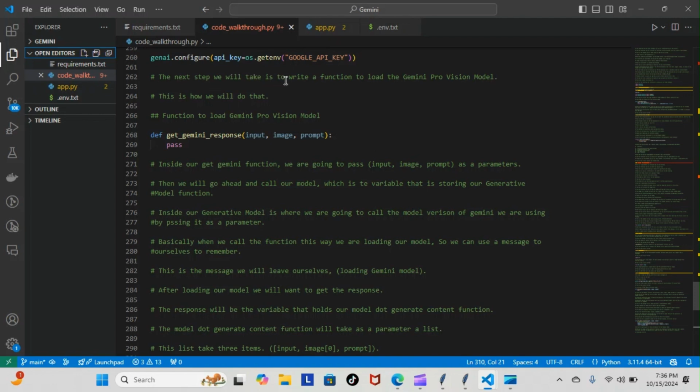So the next step we will take is to write a function to load the Gemini Pro Vision model. This is how we will do that. Function to load Gemini Pro Vision model. That's the heading we gave it. We're going to define get Gemini response. That's going to take as input or parameters: input, image, and prompt. And this actually here gets an index of 0. I don't know why it's like that. I'll explain why it gets an index of 0 in a second.